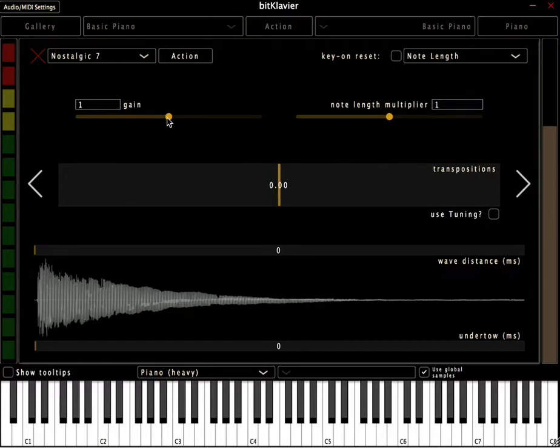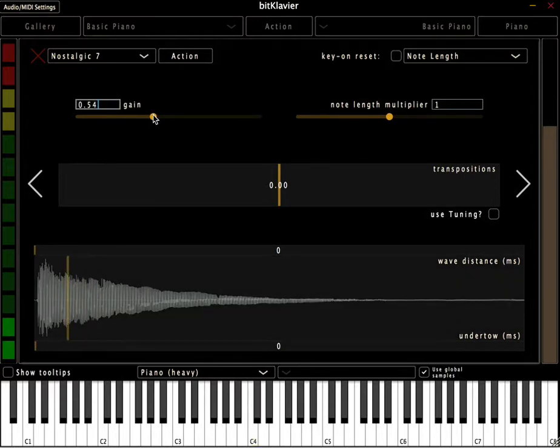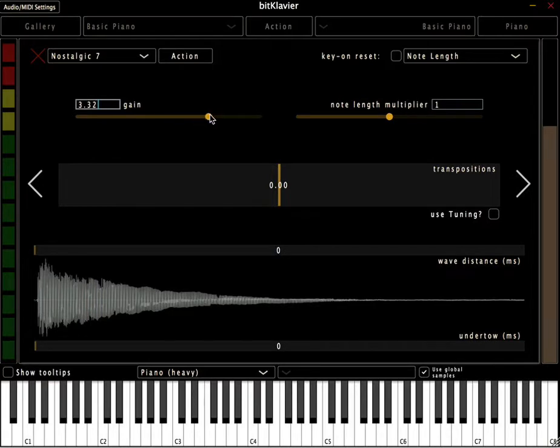Gain is just how loud the backwards note, the nostalgic note, is. If it's at 1, it's as loud as you played it. If it's lower than 1, then it's quieter. And if it's bigger than 1, then it's louder. That's a simple one.